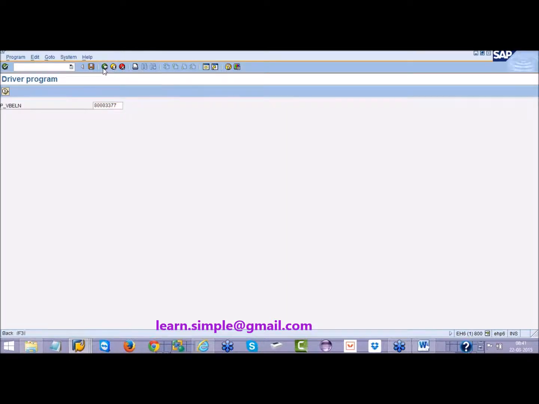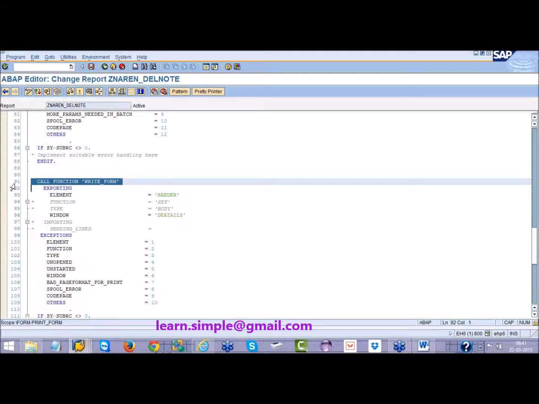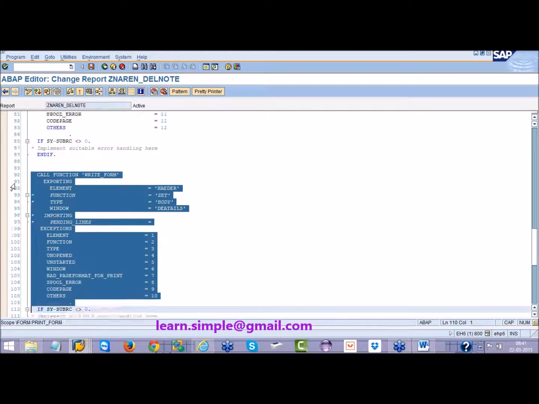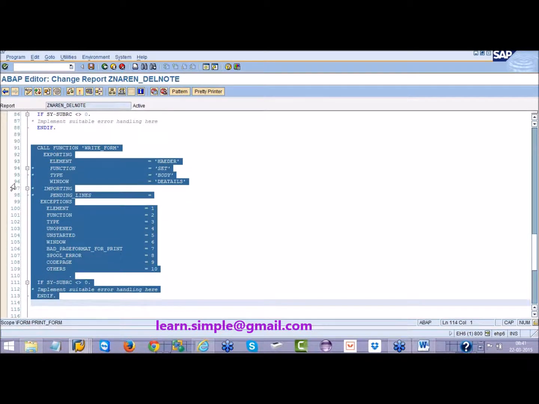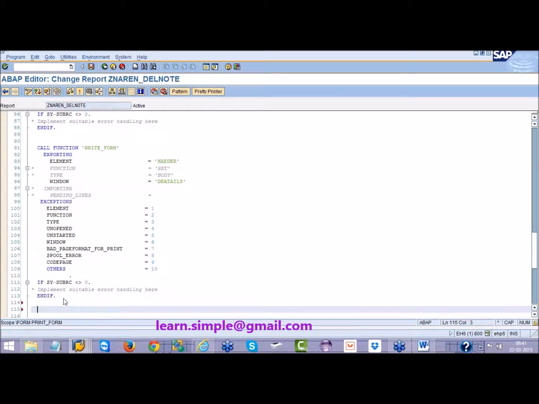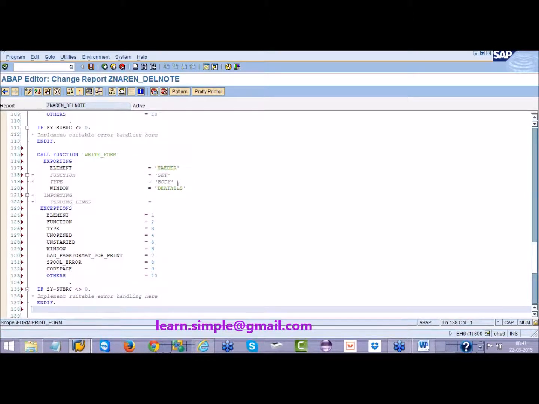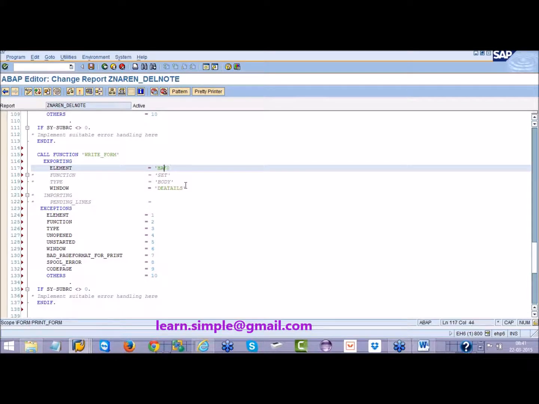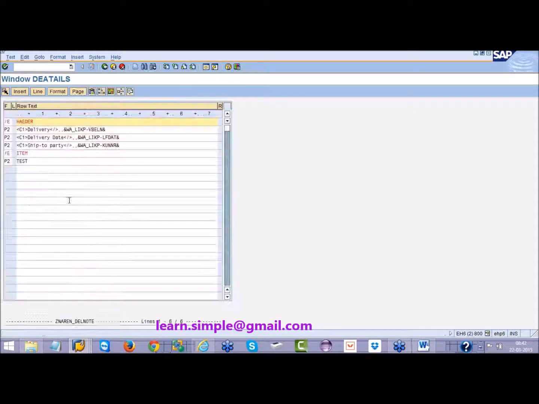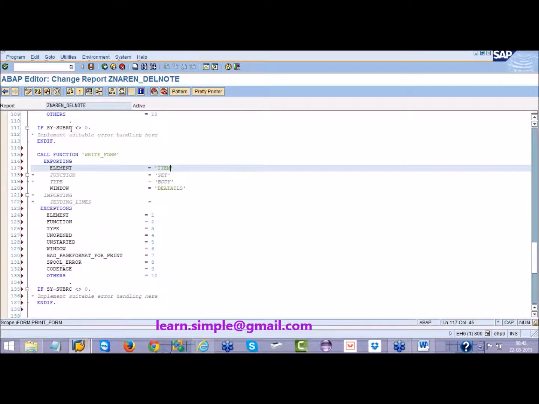If you want to print that, what you need to do? You need to call this write form once again. Same window name, but element name is item. I believe item, ITEM. Okay, correct.